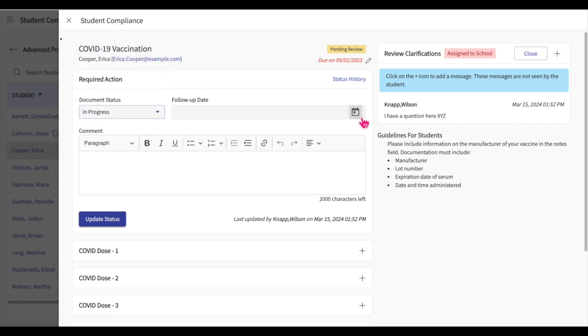You can then set a follow-up date. To add comments to the student, use the comment area. This is helpful if you want to provide additional clarifications. In the upper right-hand corner of the window, you'll find the Review Clarifications section. You can use this section if you are using approved services to leave messages to our approved team or see messages added by them regarding this specific compliance document. These messages are not visible to students.